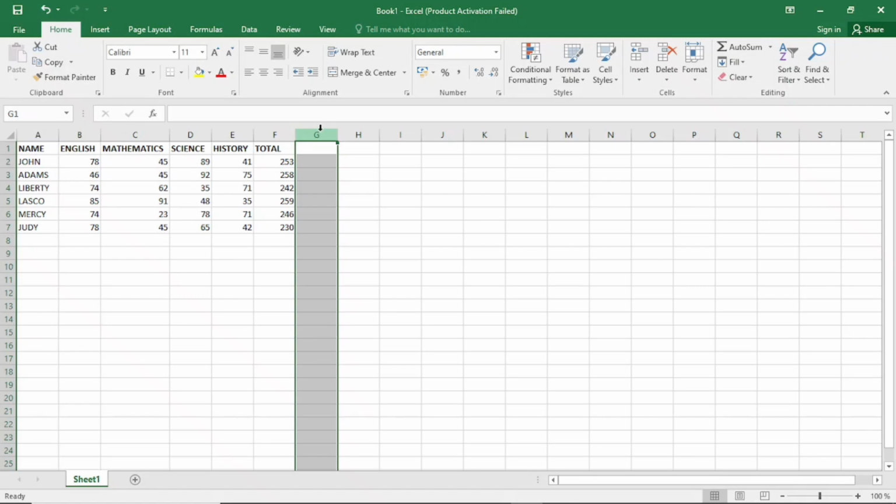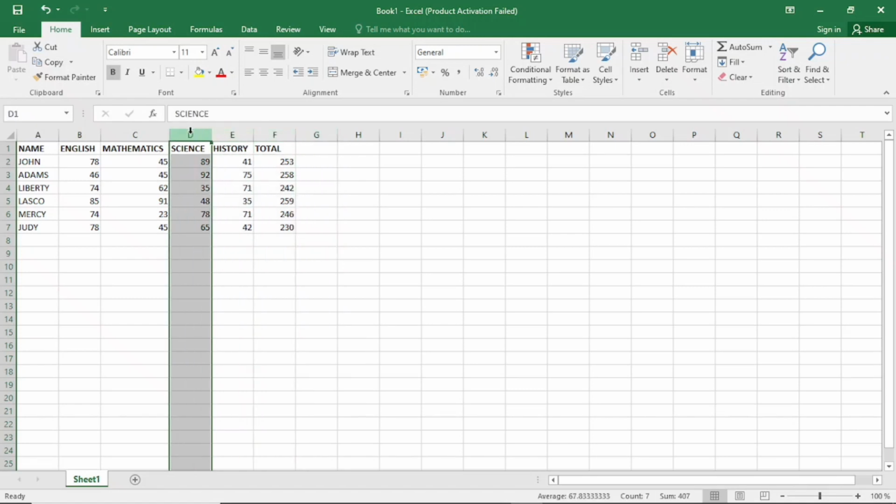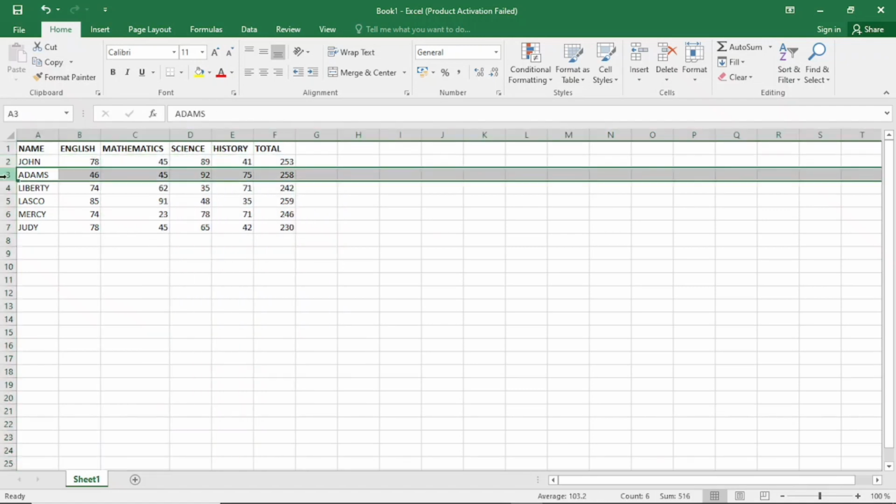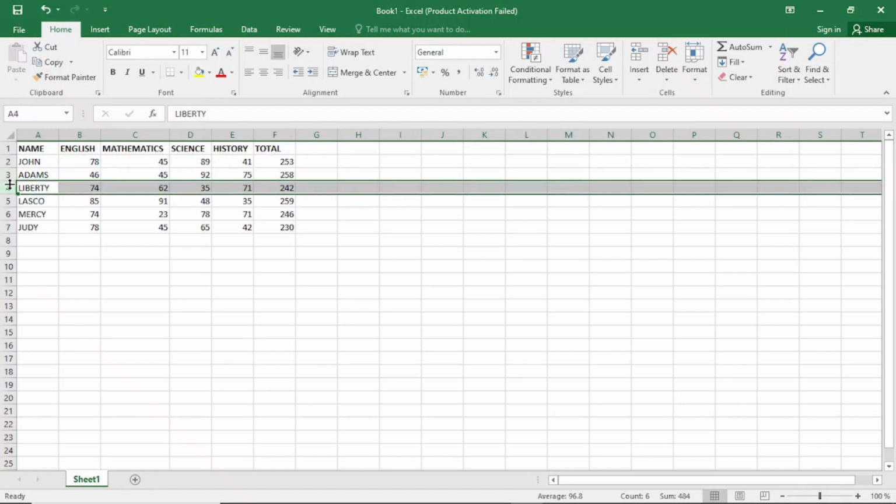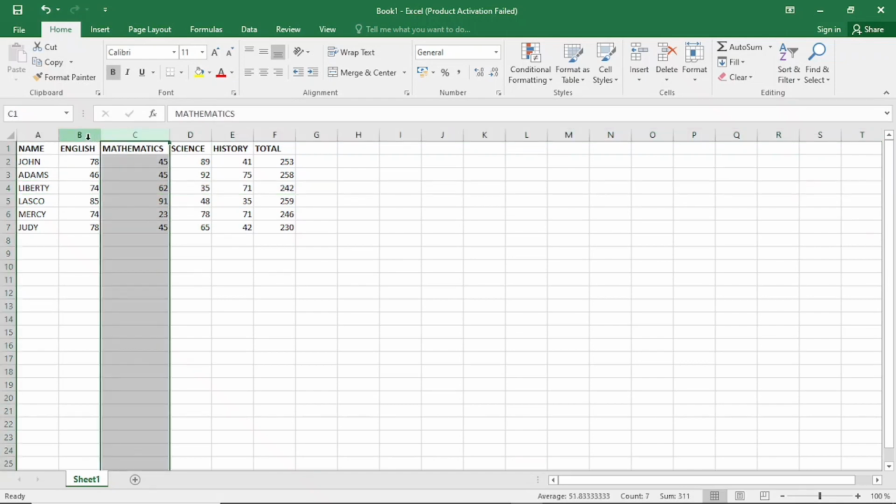Okay, so we said that these with letters are called columns, and these with numbers, they are what? They are rows. Okay, so let's see how we can insert a new column. For example, I want to include another subject here between English and mathematics. A new column will always appear to the left side, and the current column there will be pushed to the right.